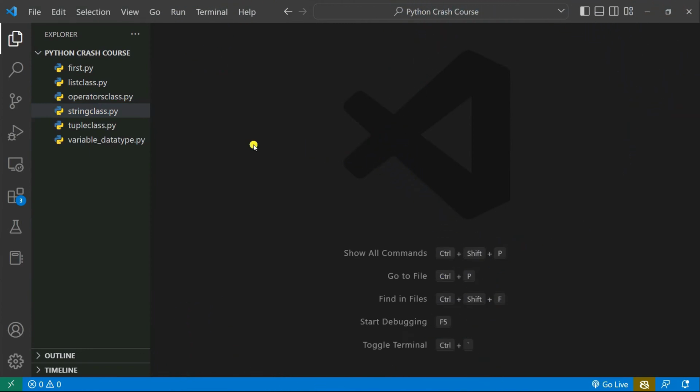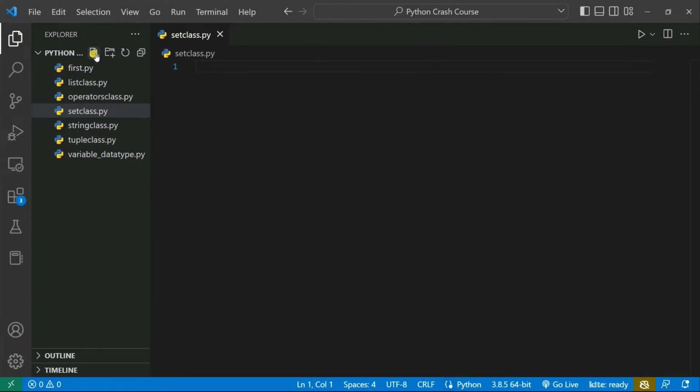Now let's see how we can implement the set in Python. For that I am going to create one Python file, let's say set_class.py. We initialize a list with square brackets and a tuple with round brackets. And for the set, we use curly brackets. So let's give one variable name, a, equal to these curly brackets.